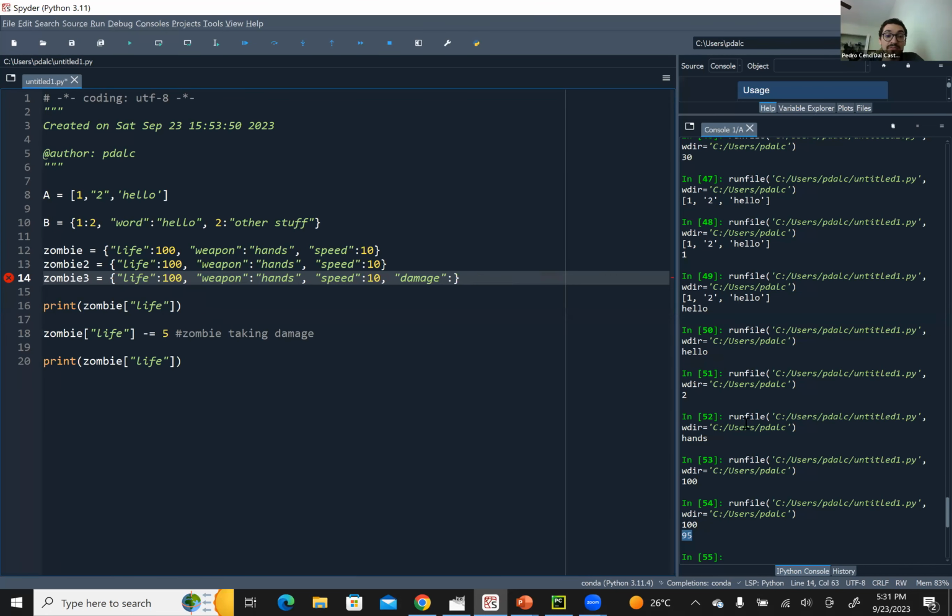There's no way I can make it work. I cannot put a function inside. So for example, def damage, return 5. It's an error, invalid syntax, right? I cannot put code, a method, in a dictionary. So it has limitations, right? Yes, you can insert it as a string like this.